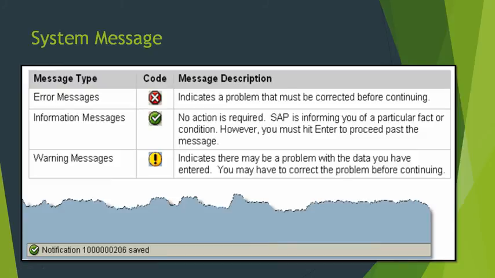Now there are different system messages which you will see while working on different transactions. Mostly there are error messages, information messages and warnings. An error message always has a red cross indicator. If there is a warning, you will find a yellow indicator, and if everything is fine, you will find the information message with a green symbol. So these are the system messages.